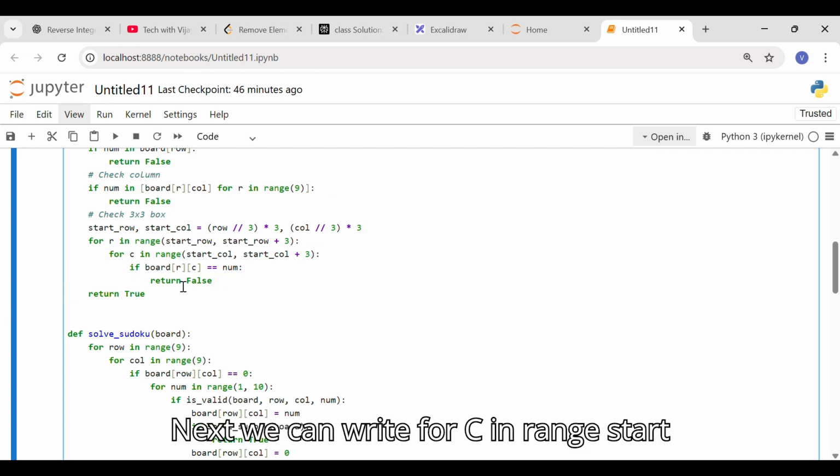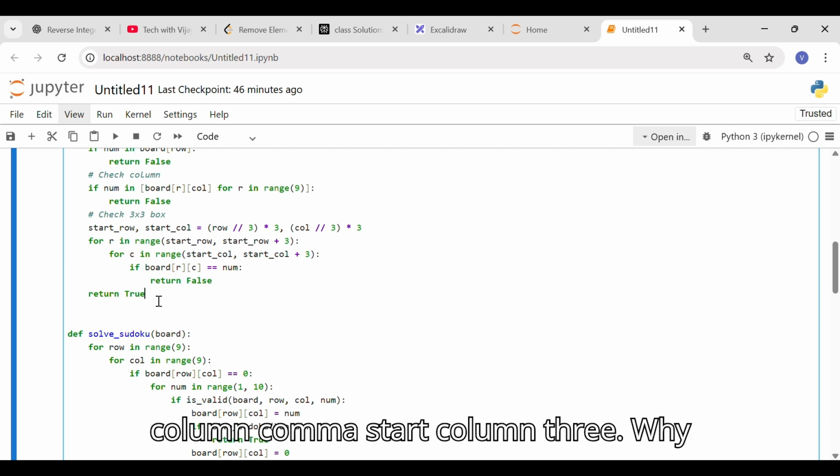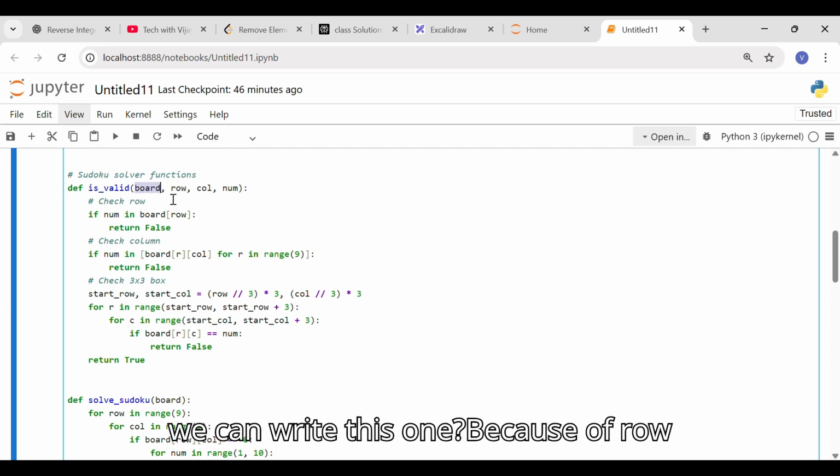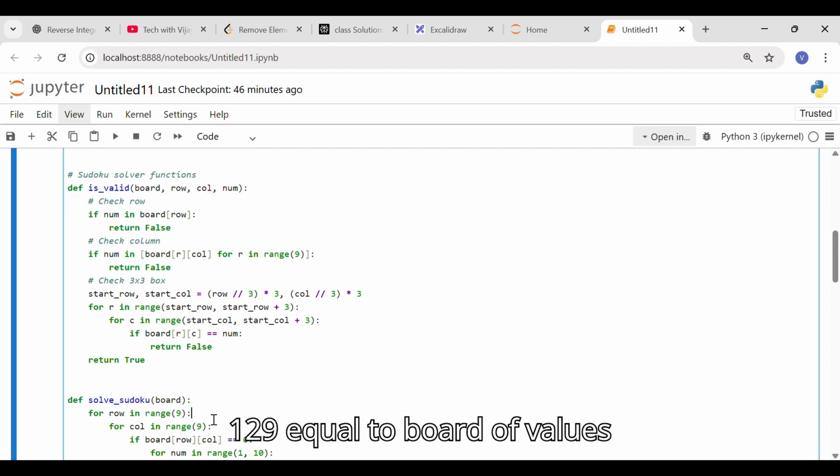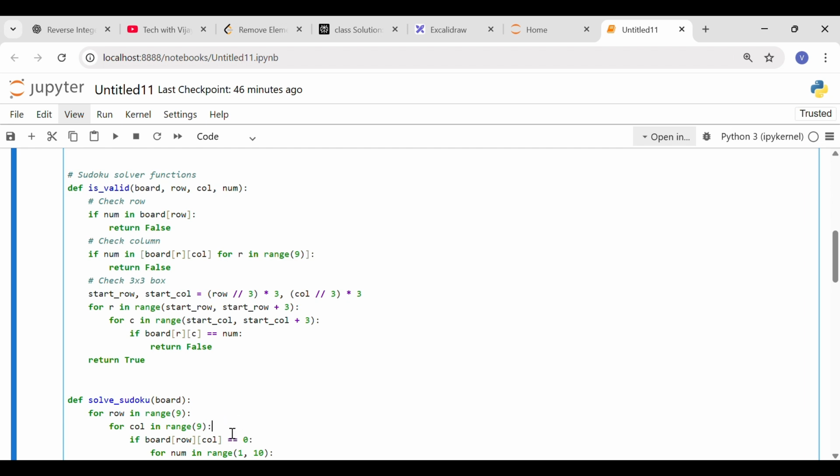Next we can write for c in range start column plus 3. Why we can write this one? Because if board of row, column equal to num. That means 1 to 9 equal to board values. Then return false.